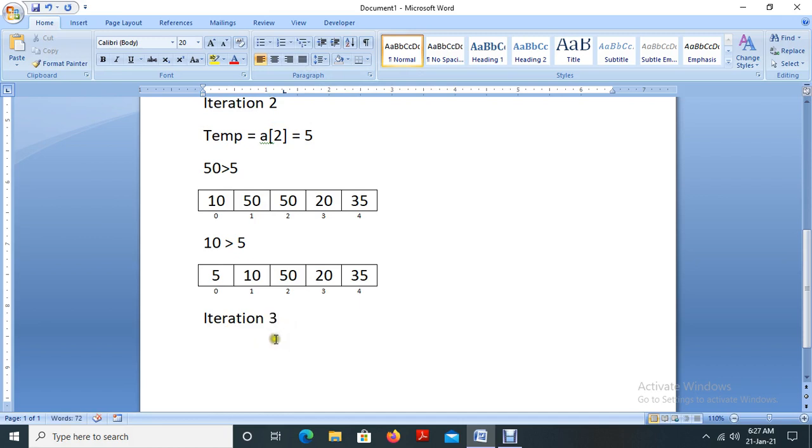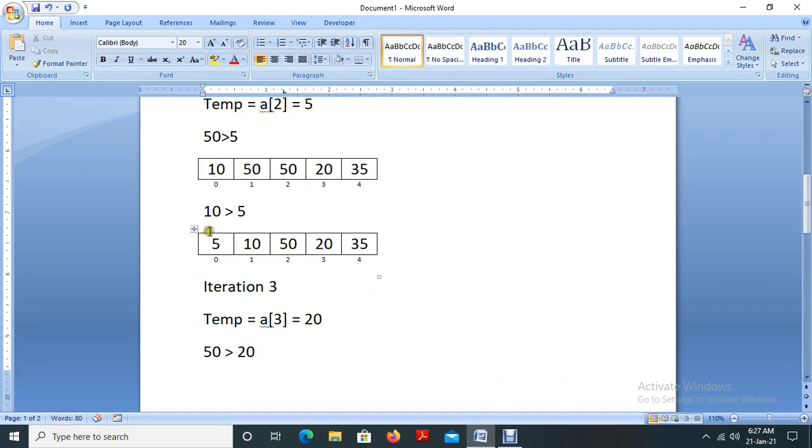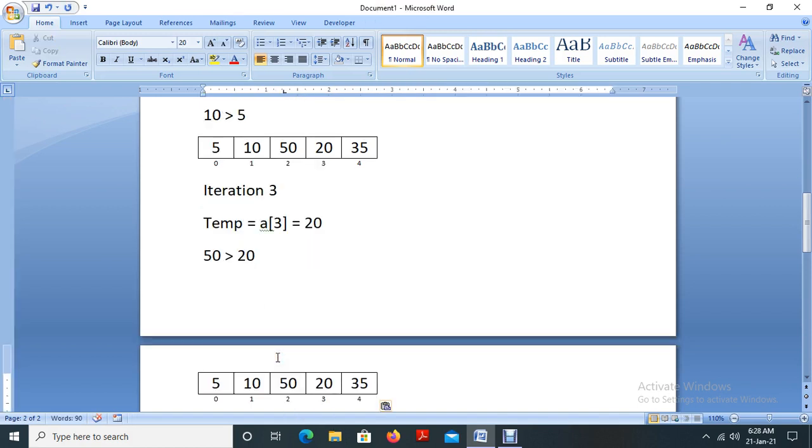Iteration 3. Here again we are going to take the temp value, temp equal to a of 3, that is 20. Then comparing the value with the previous elements, that is, the sorted list of elements. 50 greater than 20, condition true. So at that time we are going to shift the position of 50 to the next location.